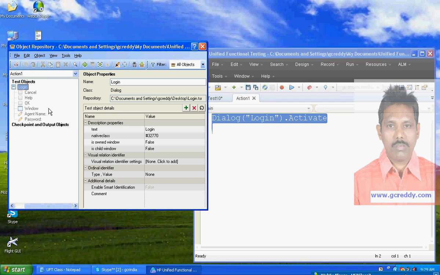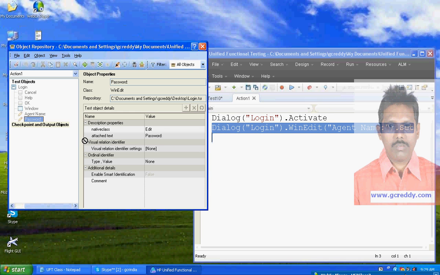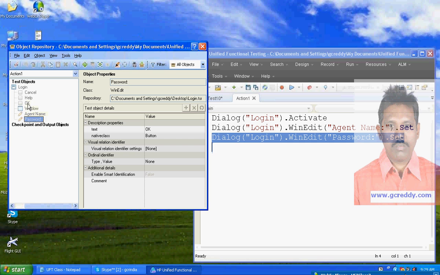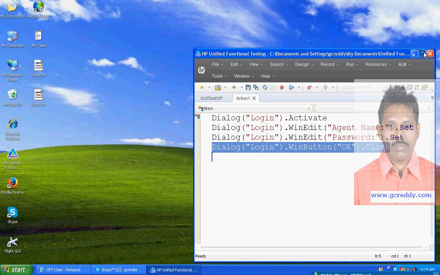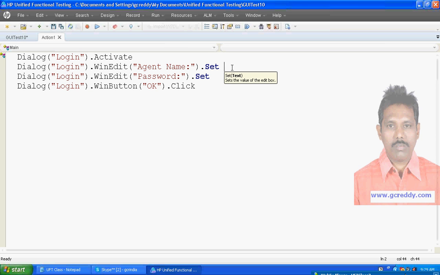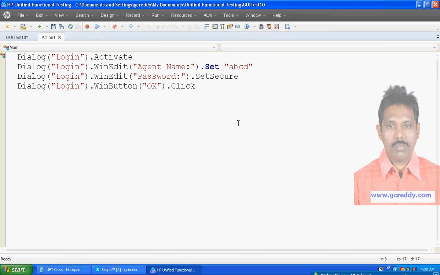First login. Next, agent name. Next line, password. Next, okay. Close object repository. See, you have to enter the input data. Here also you can change set to set secure, no issues. Otherwise you can use the set method only.